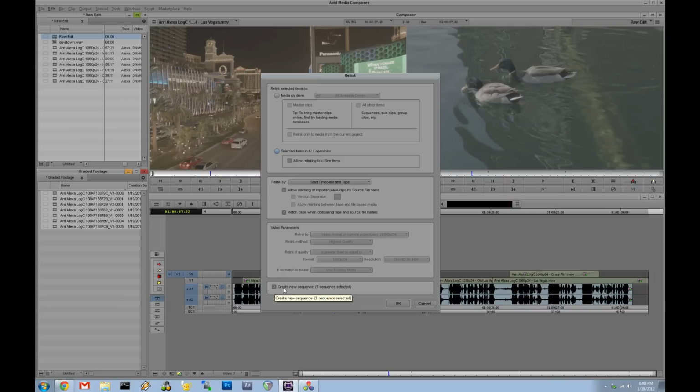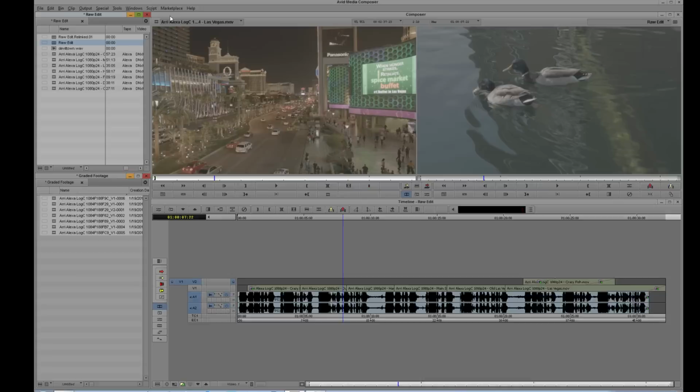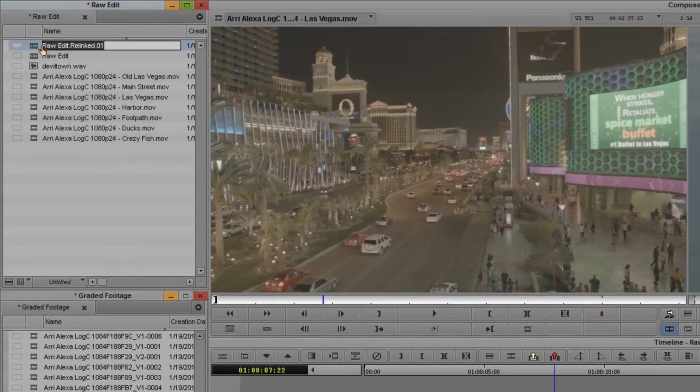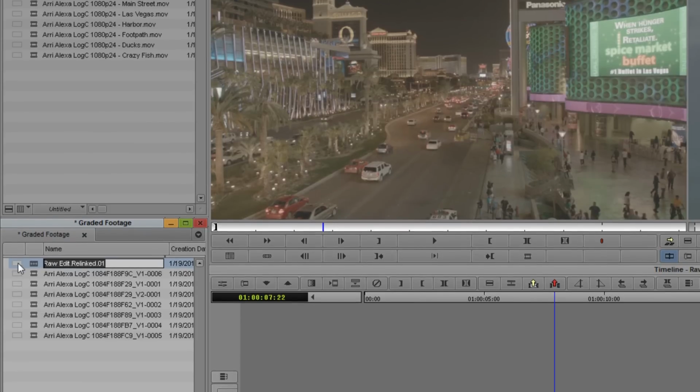Also, I'm checking down here, create new sequence. So this will leave this sequence intact the way it was. It'll create a new sequence with the relinked graded clips. So I'm going to click OK. Okay, so now it has created a new sequence called raw edit.relinked01. And I'll just drag that. You don't have to, but for organization, I'll drag that over to my graded footage. And I'll name it graded edit.